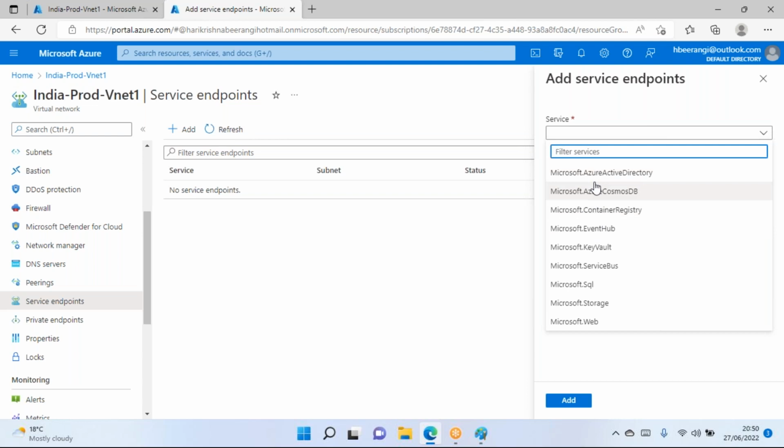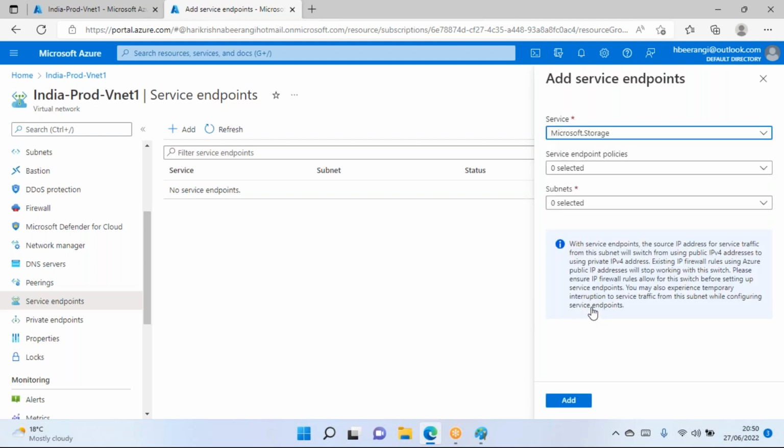there will not be all Azure services for which you can use service endpoints. Only కొన్నే ఉంటాయి, దాన్ని బేస్ చేసుకొని యూస్ చేసుకోవాలి. So let's say since we know storage account, I am allowing storage services through this VNet. And service endpoint policies ఏం లేవు, you can ignore this.